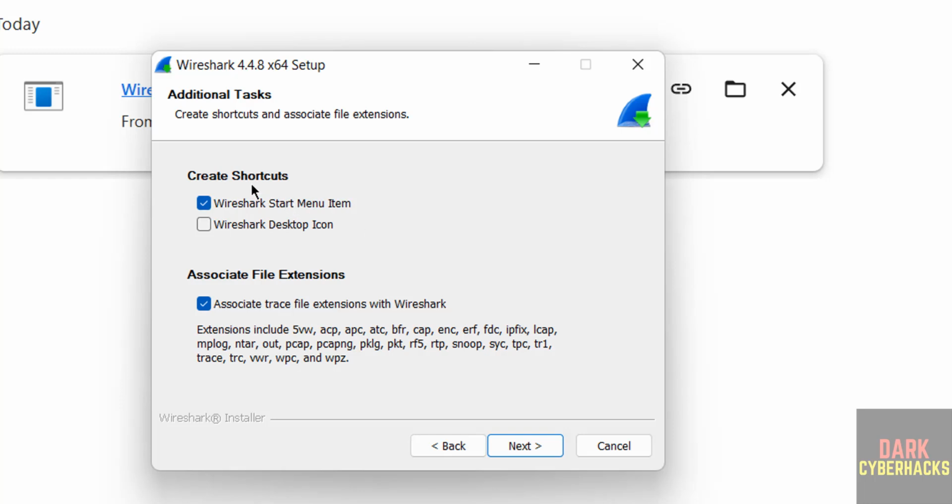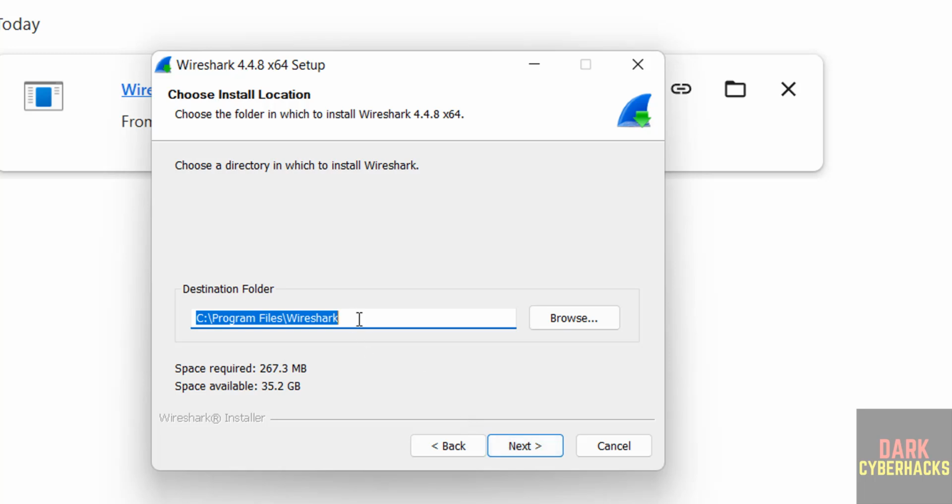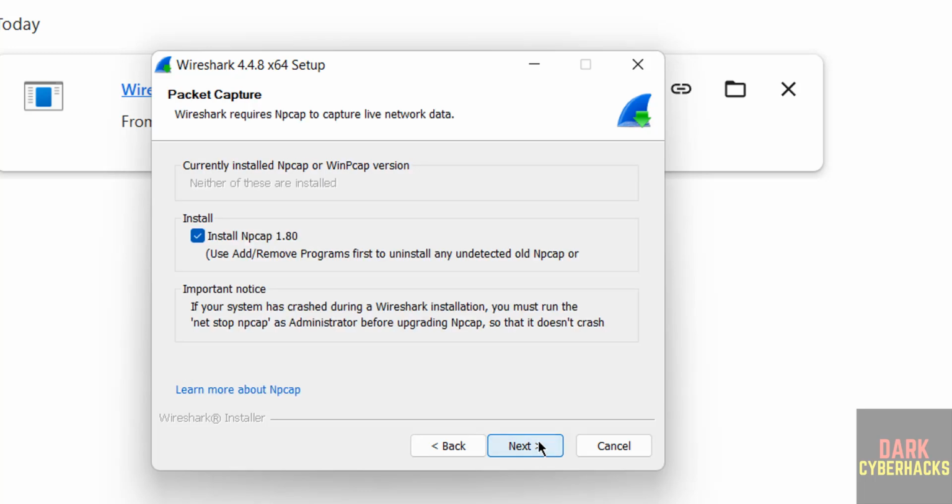And see here it is going to create shortcuts. If you don't want, unselect it. Okay, if you want to create a desktop shortcut, you have to select this one. Okay, so I want it also, click on next. This is the installation directory. If you want some other location, click on browse and select the path. I'm okay with the default location, then click on next.